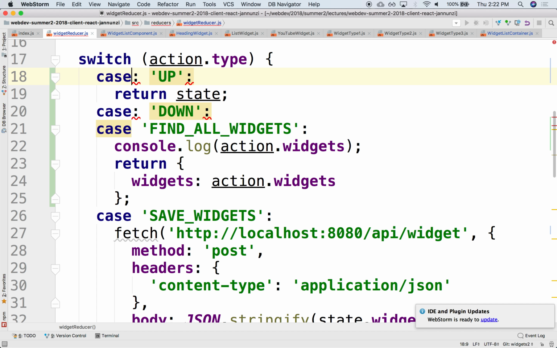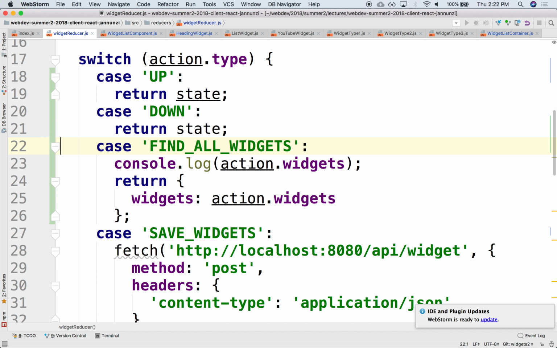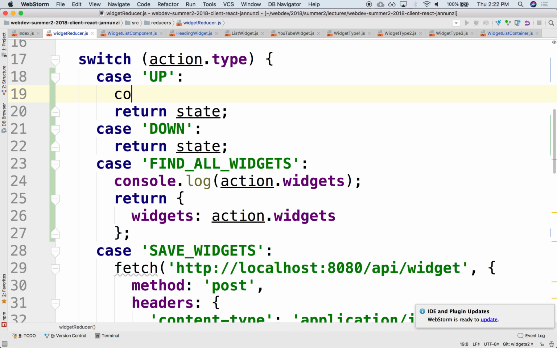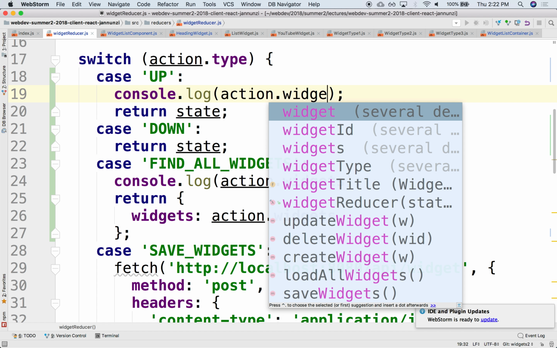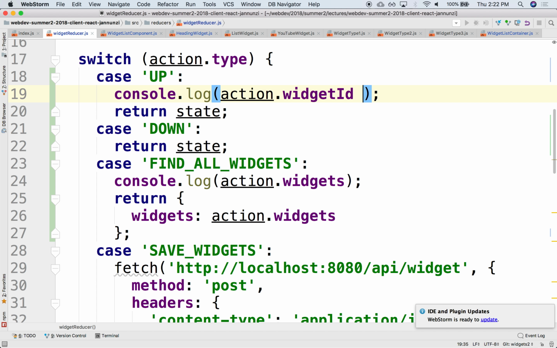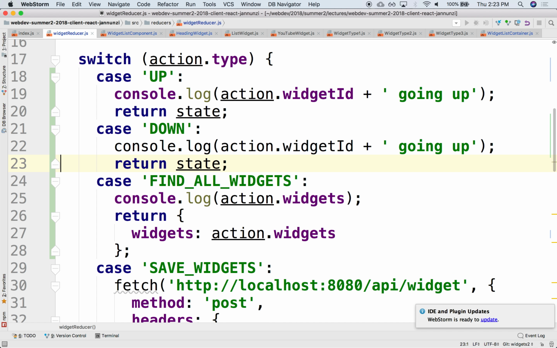Oops. We don't need this colon. All right, let's make sure that we do a console log, and we have the widget ID that is being passed to us. Action widget ID is being passed to us. Going up. And here going down.